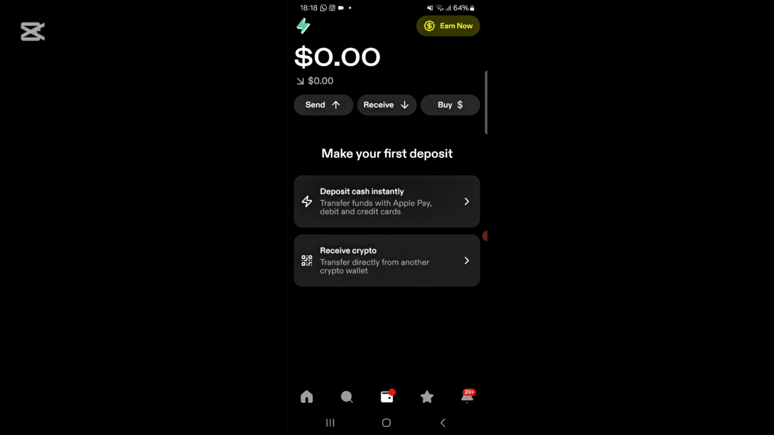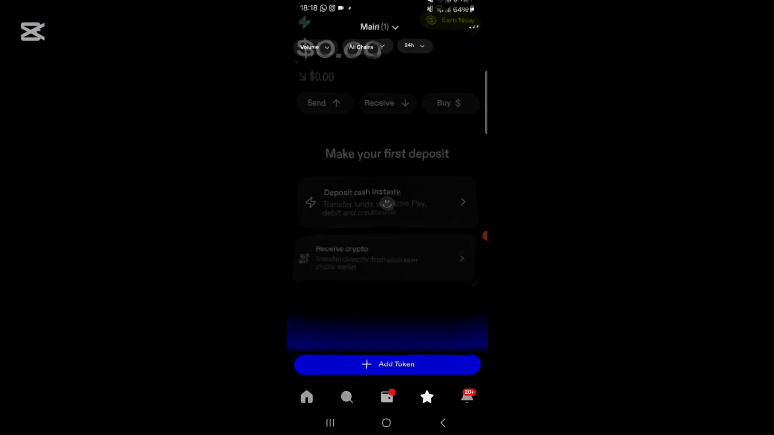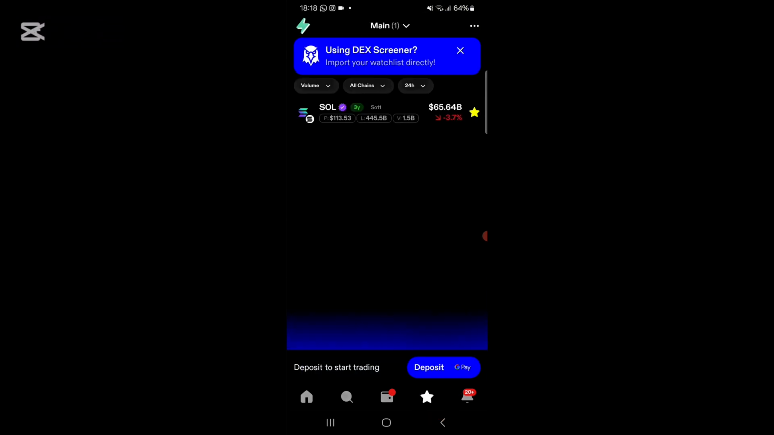The next feature we're going to be explaining is this star. Let's assume you use Dexscreener and you have some tokens you are watching that you added to your watch list and you want to bring them over here. You can always bring them over here to watch them here. I don't know if you get me.